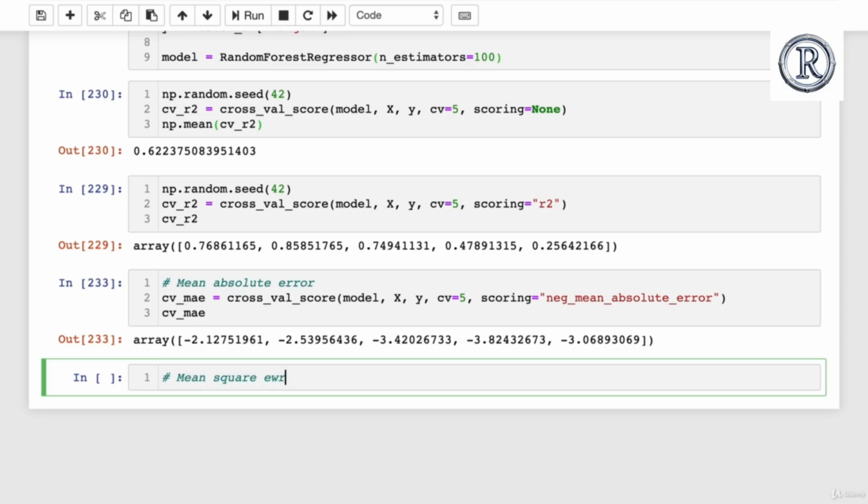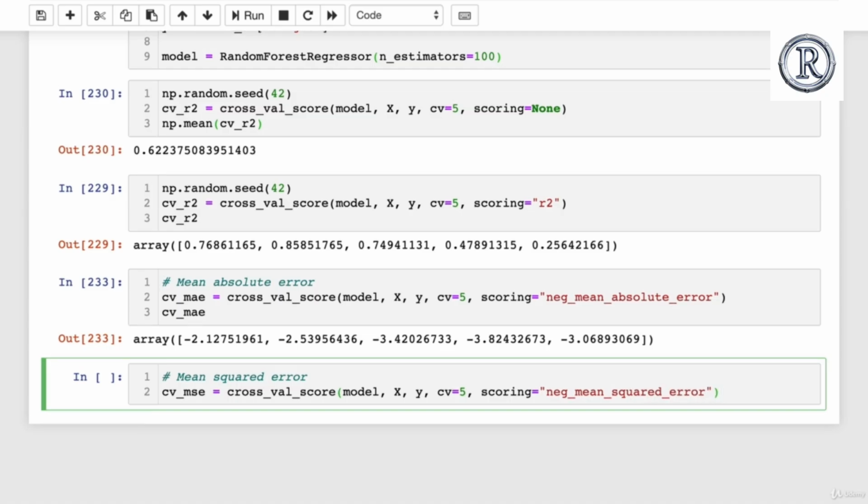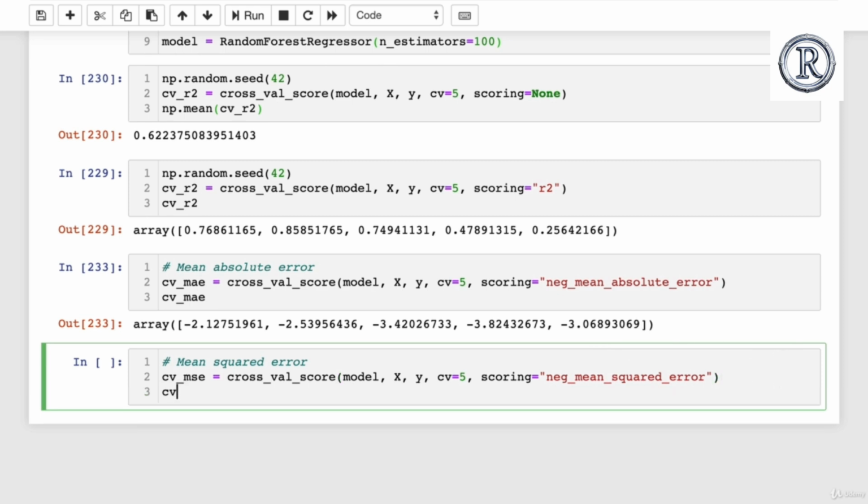We're doing mean squared error. And now I bet you can guess how to do this one. So cv_mse equals, MSE for mean squared error, cross_val_score, we'll pass it the model. And then we'll do X, y, and we'll do cv equals 5. Scoring equals. Now, if we had to do neg_mean_absolute_error, what do you think it is for mean squared error? And if you guessed neg_mean_squared_error, you would be 100% correct. CV MSE.